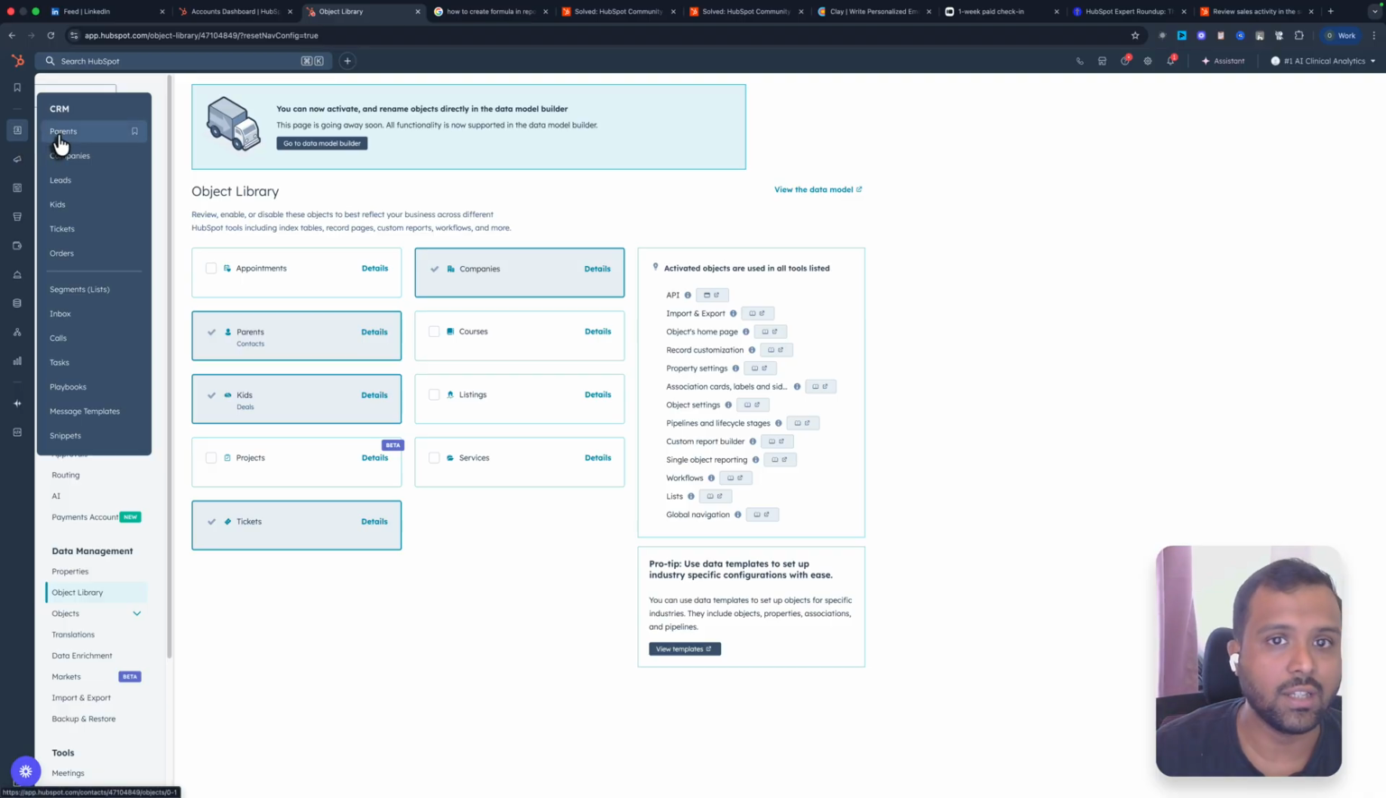So now if you see, in place of contacts, we now have parents, and in place of deals, we now have kids. So this reduced their confusion, and they were able to perform better because they knew these terminologies. So this increased their overall efficiency as well. So you can do this as well for your own business operations.